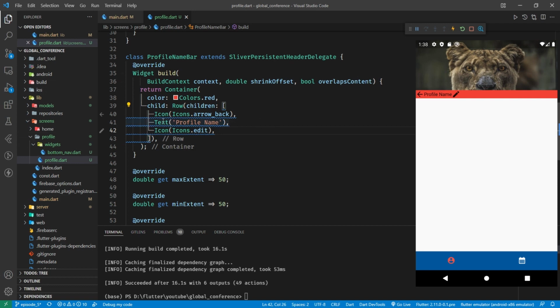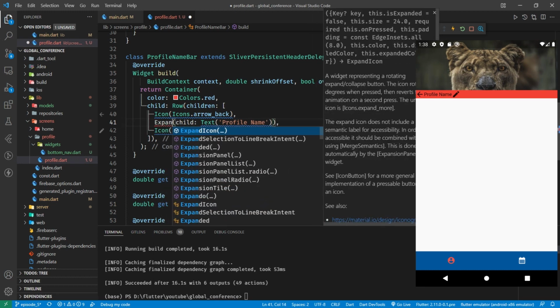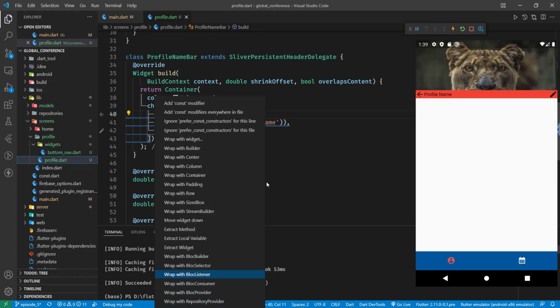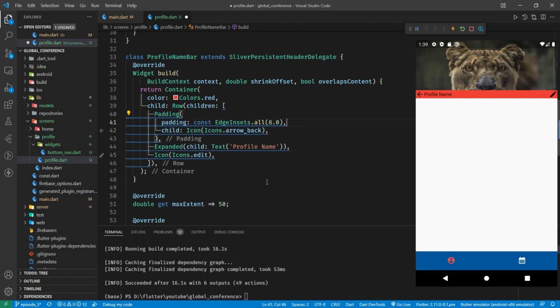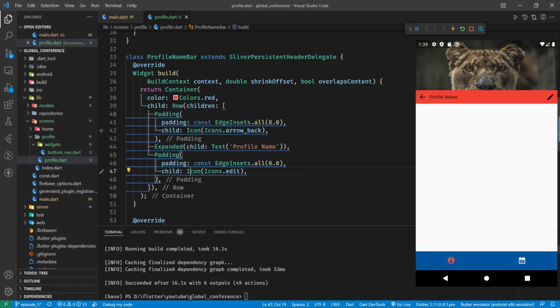Now I want our name to expand across. I want the icons to be stuck on the sides and the name to expand. So I'm going to come in to the name, the text, and I'm going to wrap that with an expanded widget, and that will force everything over. Excellent. I'm going to wrap the icon with a padding, and we're going to put, let's have a look, is 8 good enough? I think 8 is fine. And we're going to do that for the other icon as well. Wrap with padding 8, that will bring it in.